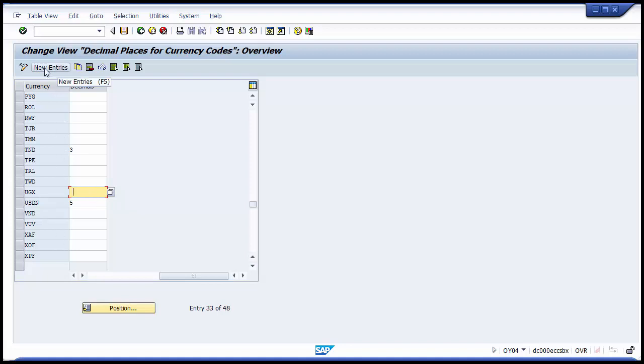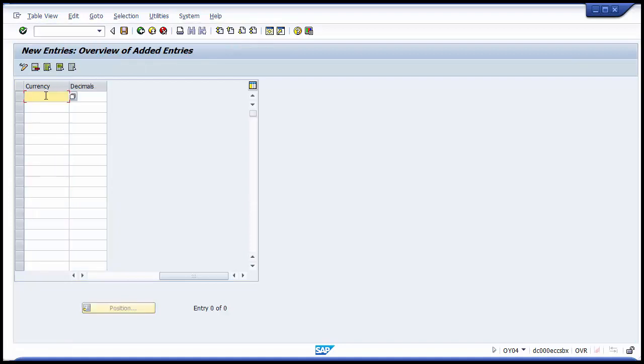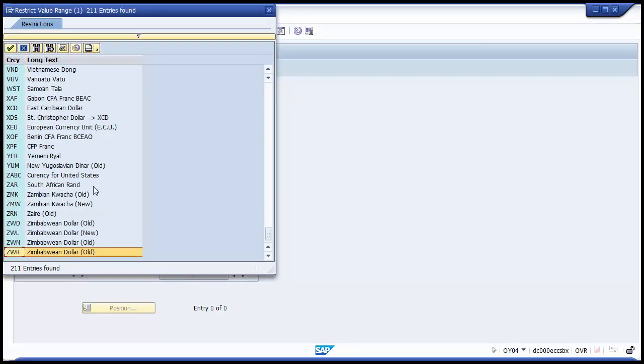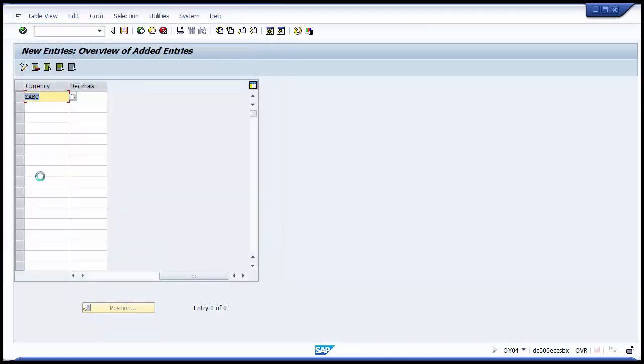If you want to add any, you can go to new entries over here, and then you can search for any other currency which you need to be extended with 3 or 4 or 5. So suppose I take the one which I have maintained, ZABC, and I select that over here, and I maintain the decimal over here as 3. So in this case it will take 3 decimal places. Even if you want, you can maintain 5, and in that case the system will take 5 decimal places for transactions in the currencies. So it's up to the requirement how you wish to have it.